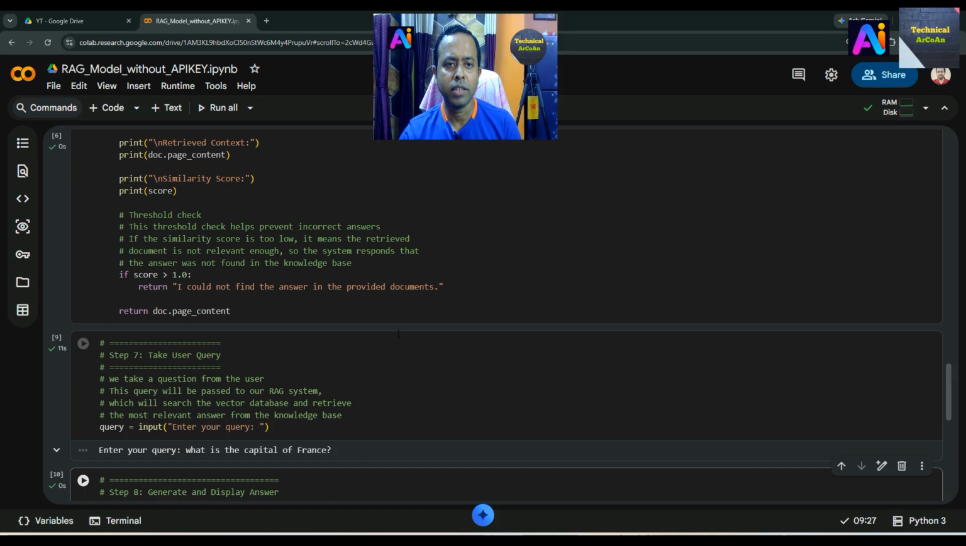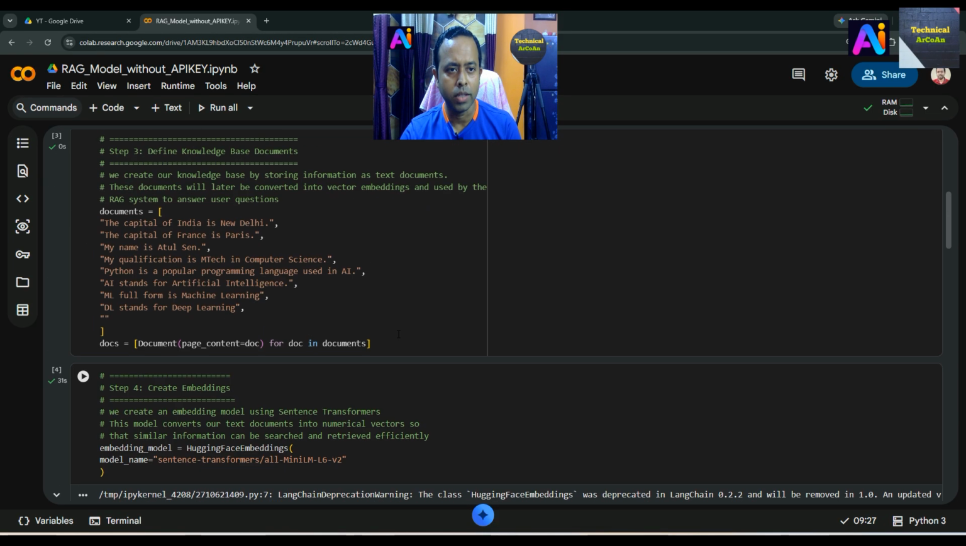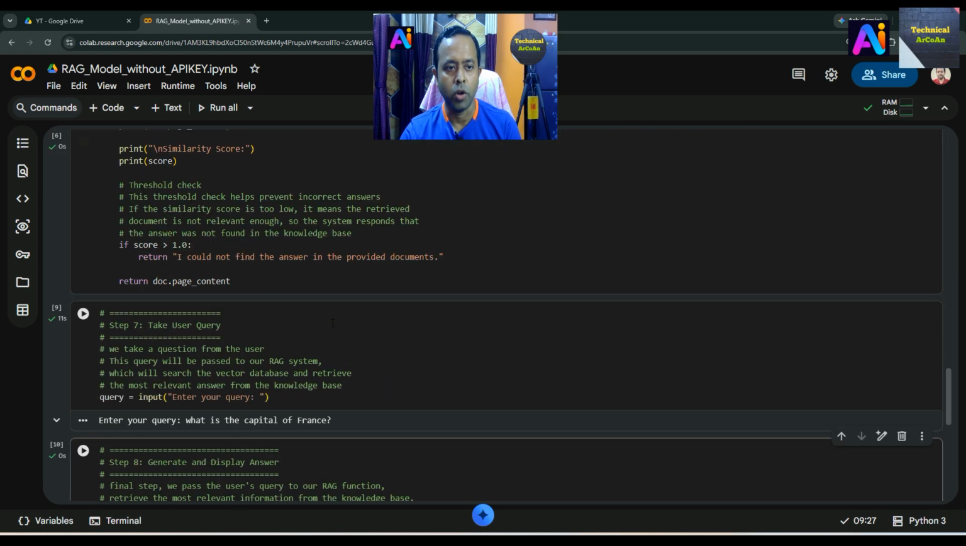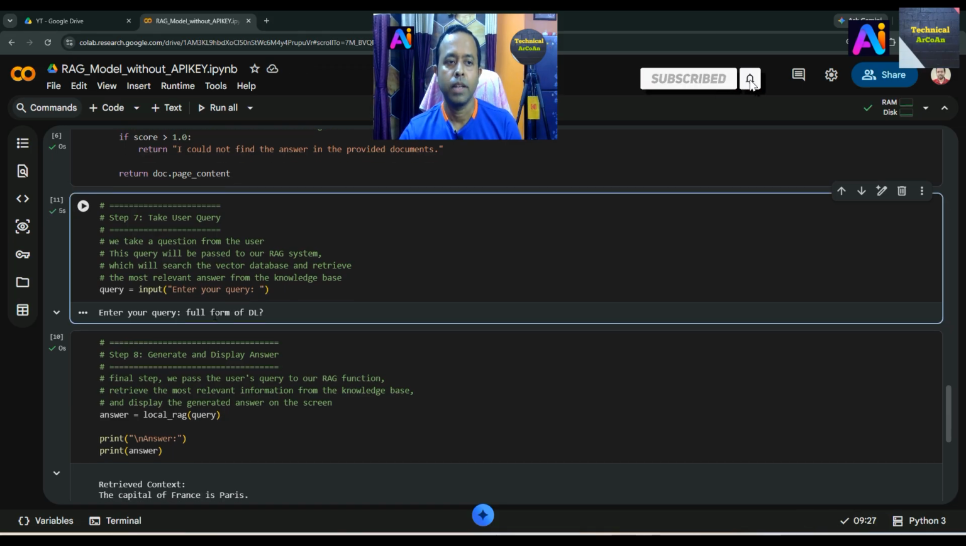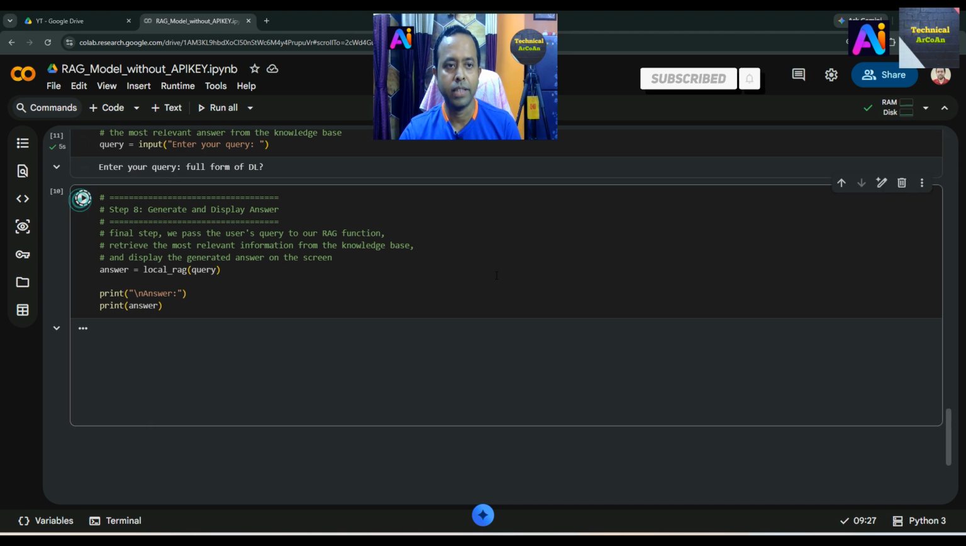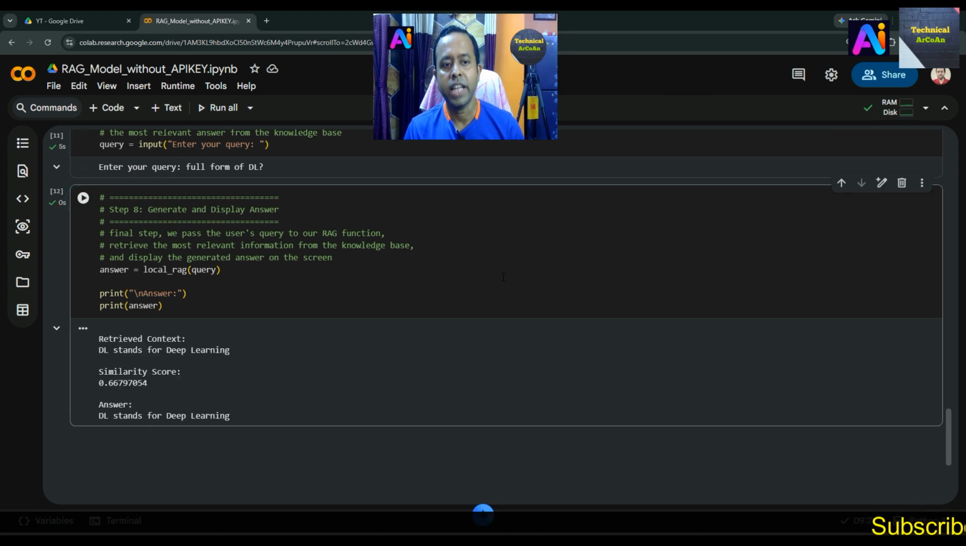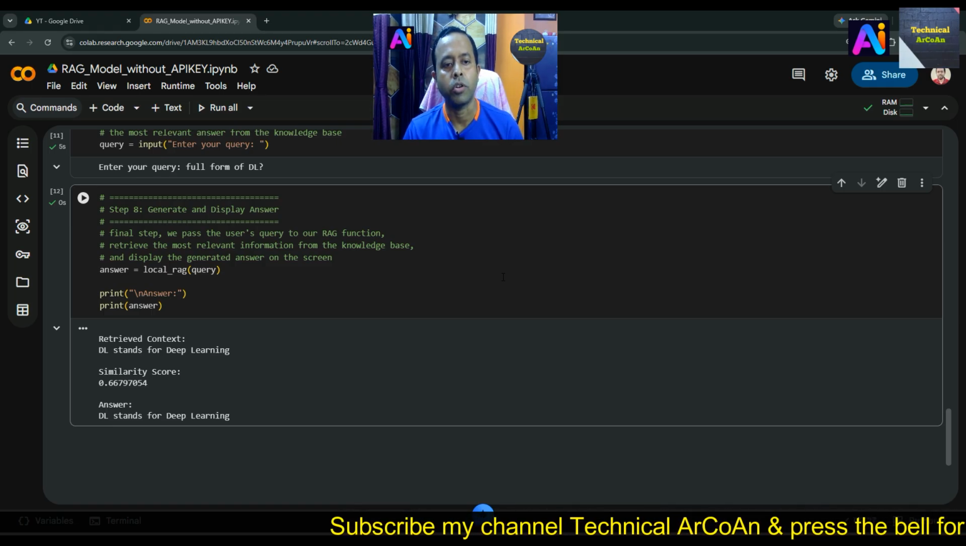Okay, now we ask more questions. Suppose we take the information given: DL stands for deep learning. We ask about this. So again, take a query, full form of DL, and press enter. Now generate and display the answer. DL stands for deep learning, similarity 0.6679, and the answer is accurate. DL stands for deep learning.